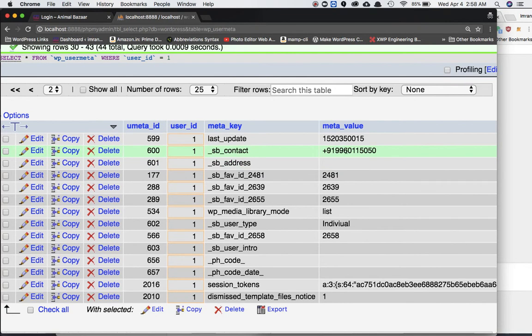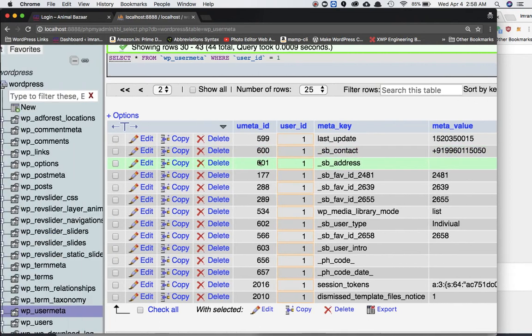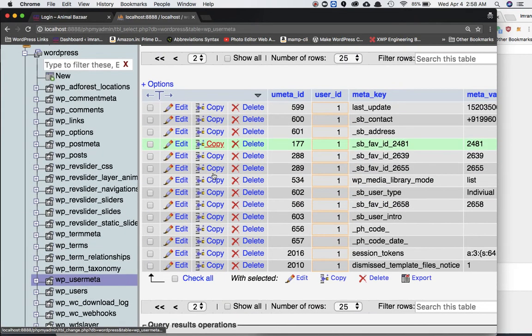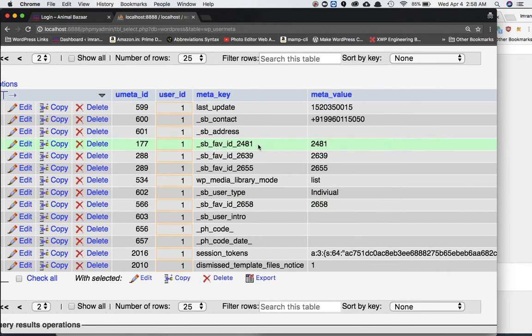Okay. So as you can see over here, the mobile number is being saved as underscore SB contact. And this is the information that we need from you. So all you have to do is just go to WP user meta in your database table. Just look for that particular meta key, which is storing the mobile number. And all you have to do is just give us the meta key. So in this case, underscore SB underscore contact is the meta key which is storing the mobile number. And that's what you need.